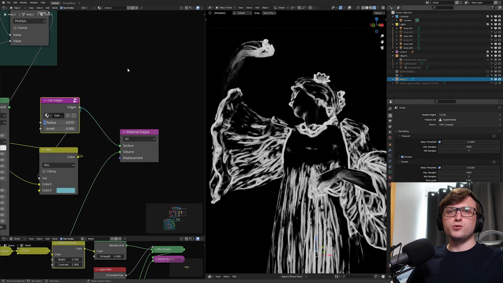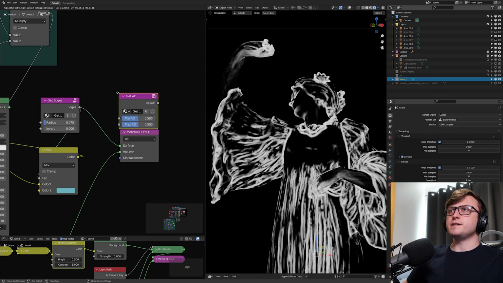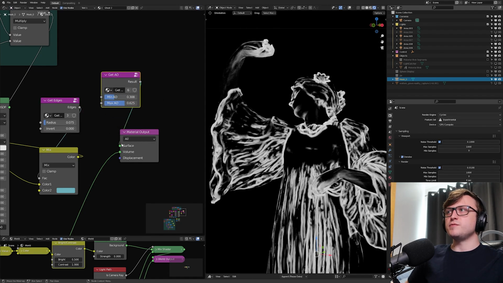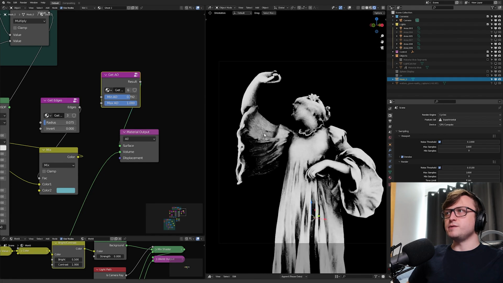If you want to simplify the process of getting ambient occlusion as well, I have a get AO node, which does pretty much the same thing if I plug that in. So yeah, you can get your ambient occlusion like that.